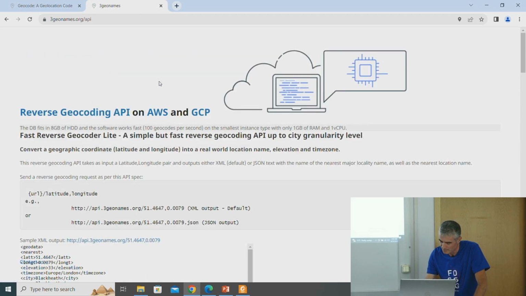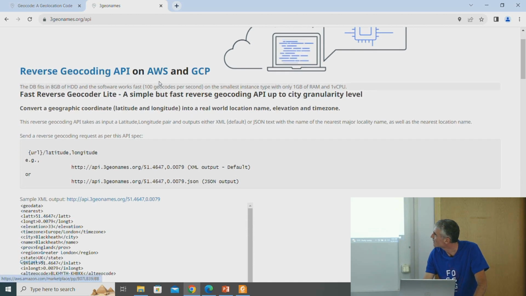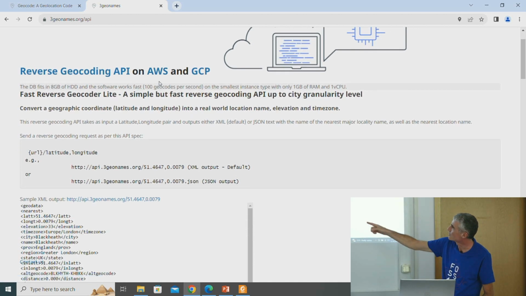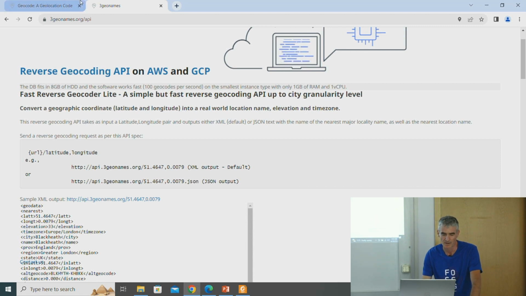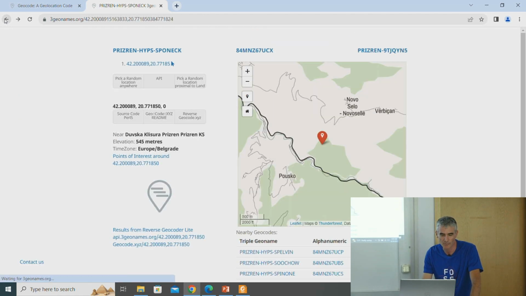So basically, this is a couple of examples. You just put the latitude and longitude after the URL, and you just put JSON or something else. It will give you either JSON or XML. XML is the default. I'm old-fashioned. I started with XML. I stay with XML.